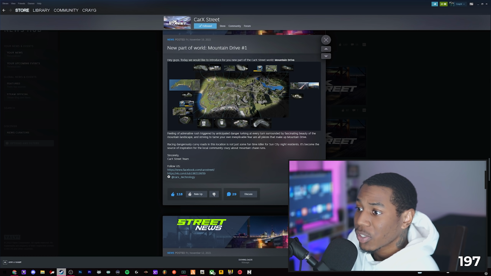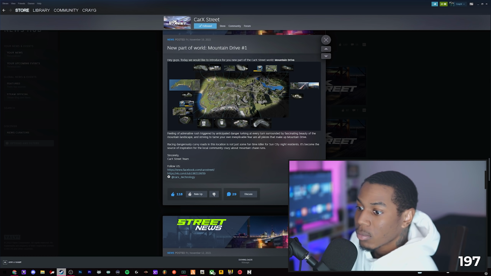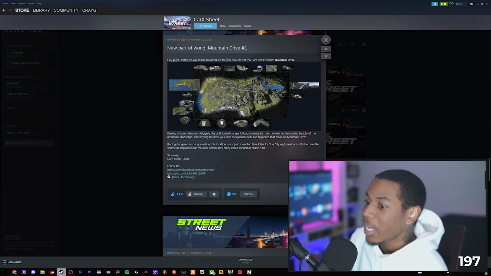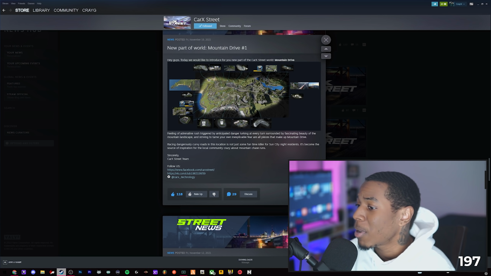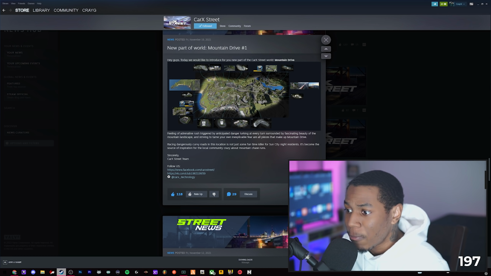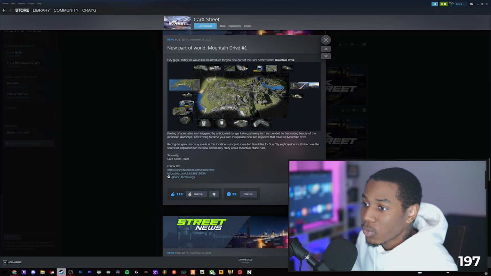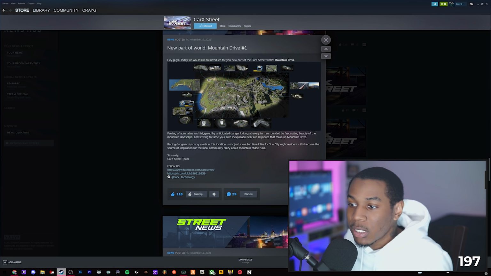They got a bunch of little screenshots in here of, I guess, different parts and where they are, you know, in the Mountain Drive. Feeling of adrenaline rush triggered by anticipated danger lurking at every turn, surrounded by fascinating beauty of the mountain landscape and striving to tame your own inexplicable fear are all pieces that make up Mountain Drive. Mountain chase runs. So I would assume this is some kind of togue, right?